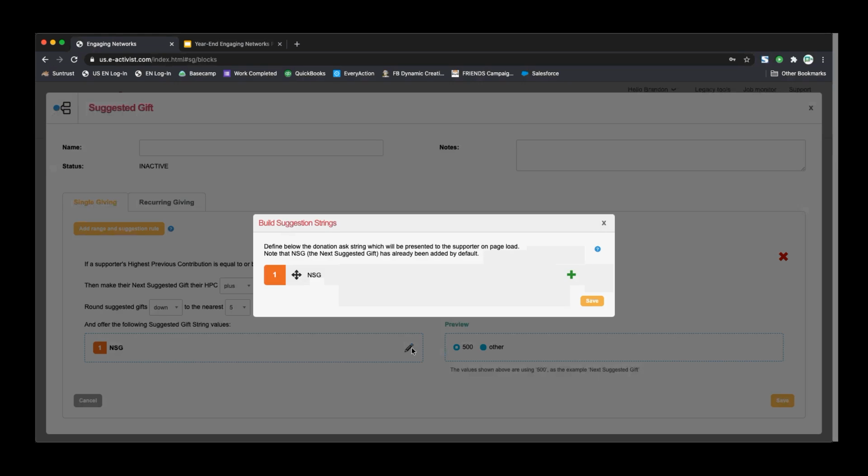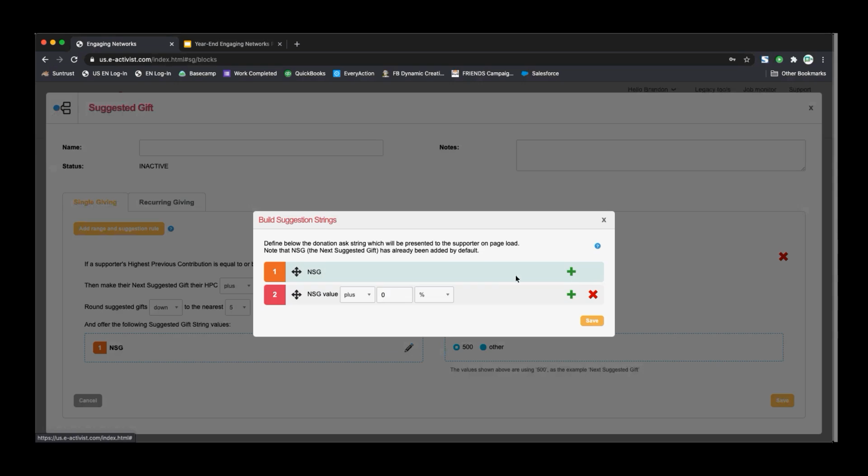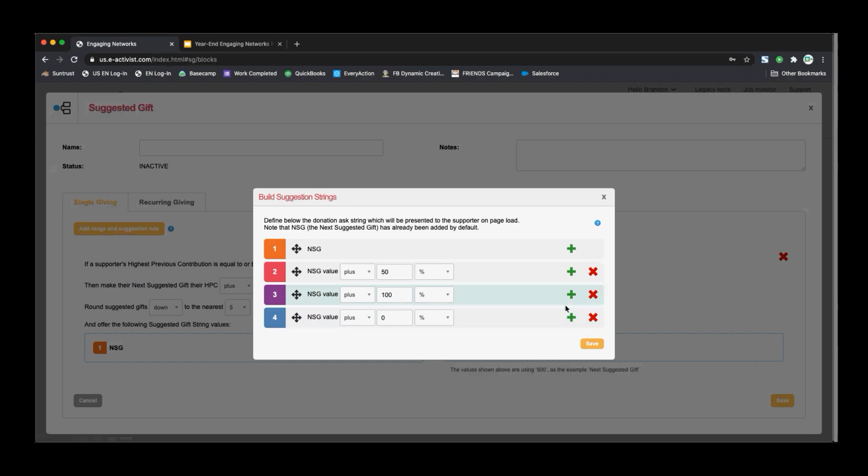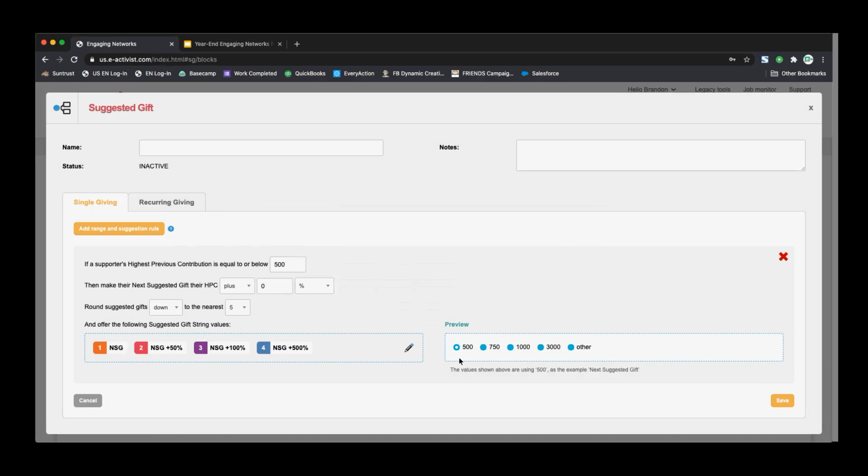And then I set up my gift string. So I have the first amount. Now I have a second amount. I might do plus 50%, plus 100%, and go ahead and create all of your ask strings here. You can do this plus or minus, and you can do a percentage or an amount. So you'd go through this process, and you can see here Engaging Networks is just showing me little samples of what this will look like based on this number here, the 500 number.